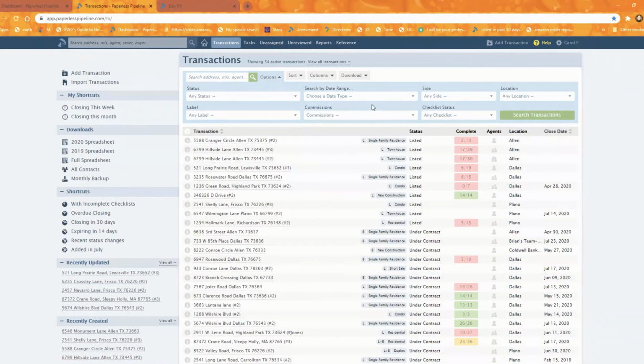Creating your shortcuts is huge for getting to a list of transactions that you go to regularly. So if I save transactions closing this week or closing today, whatever I wanted to do to get to my transactions easily, I could do that. And it's any combination of search criteria that you can do up here. You can save as and sort criteria, you can save as a custom shortcut.